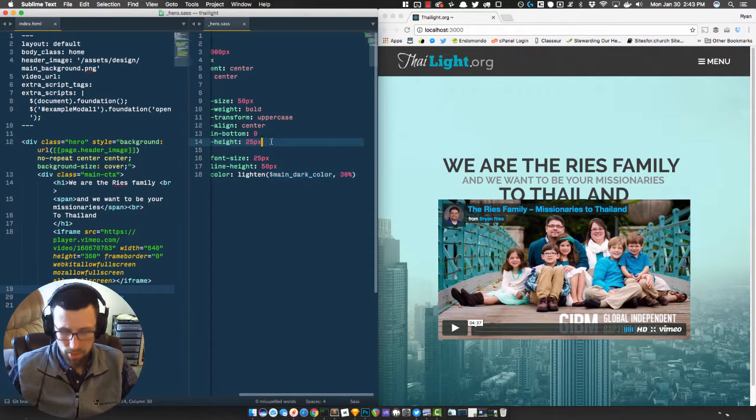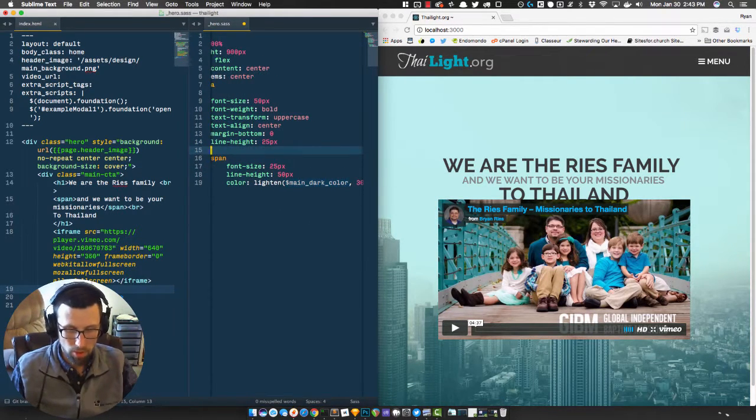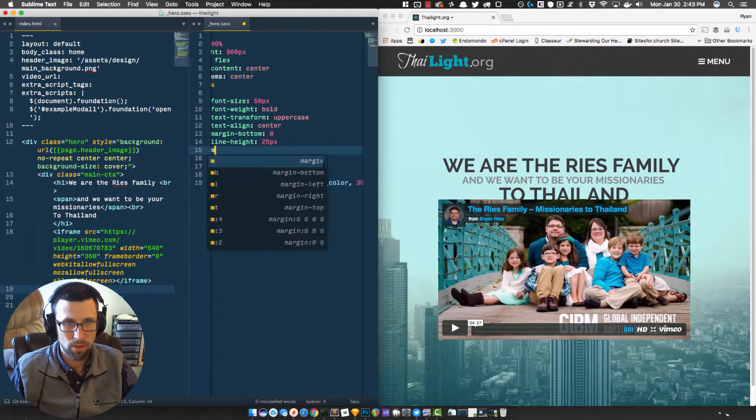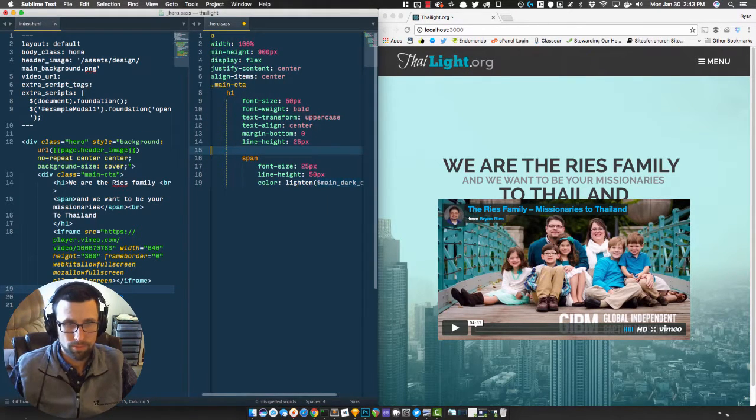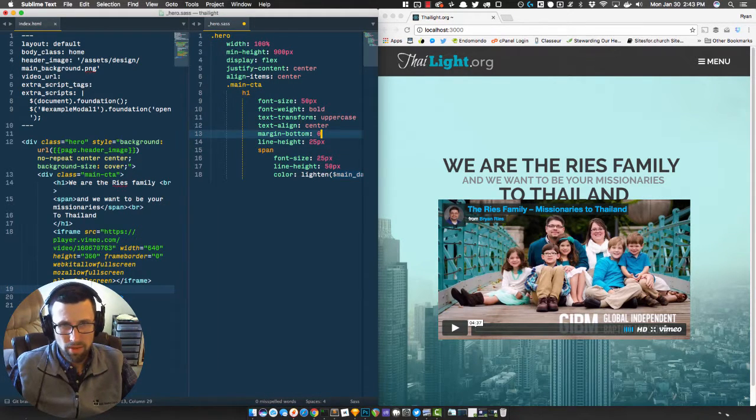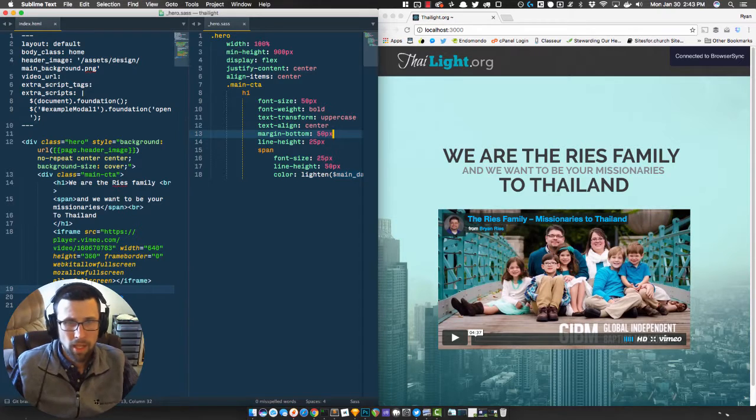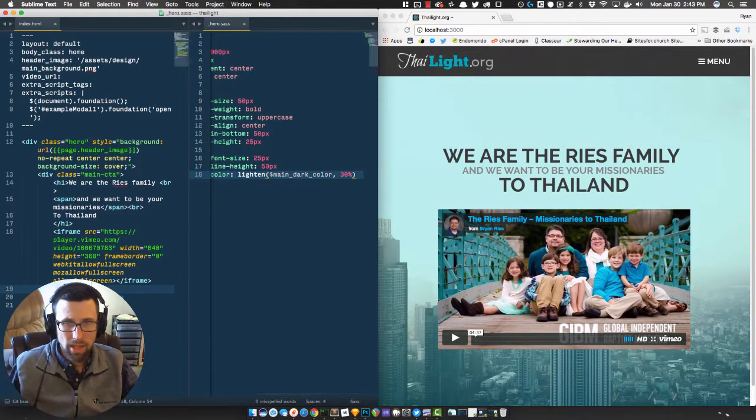Okay, which tells me I need some margin underneath this. So let's go. Yeah, I think I'll be fine if I do margin bottom 50 pixels here. Okay, that looks really good. Is it centered?